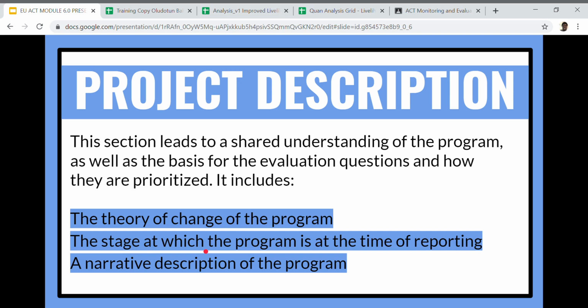Think about the project description. So this is not describing the activities, right? It's only describing the theory of change. So at which point is the project? Is it about ending? When did the program start? When is it ending? Something like that, and what the program is all about. So think about your project goal, the project objectives.